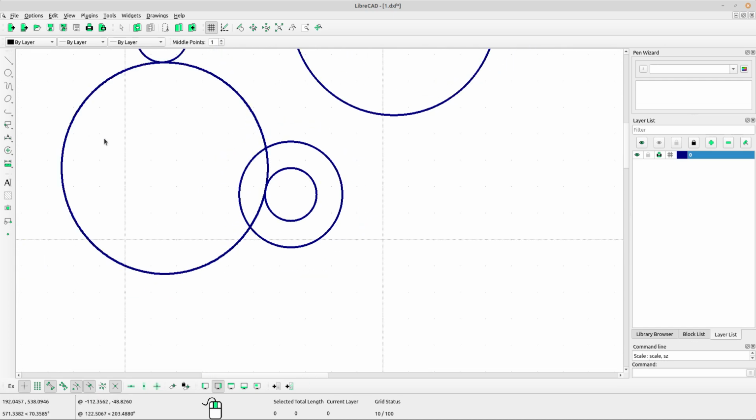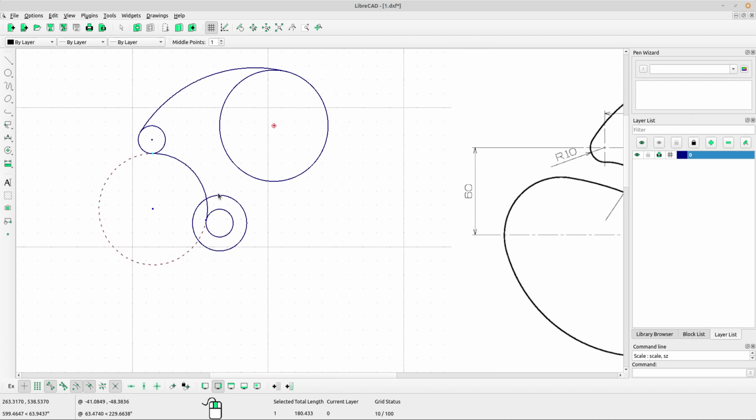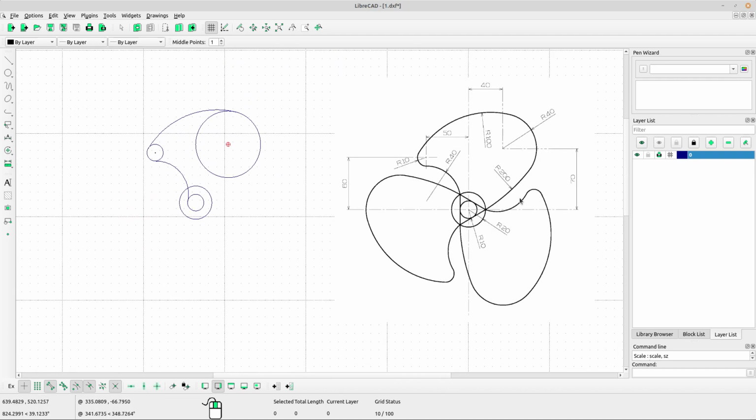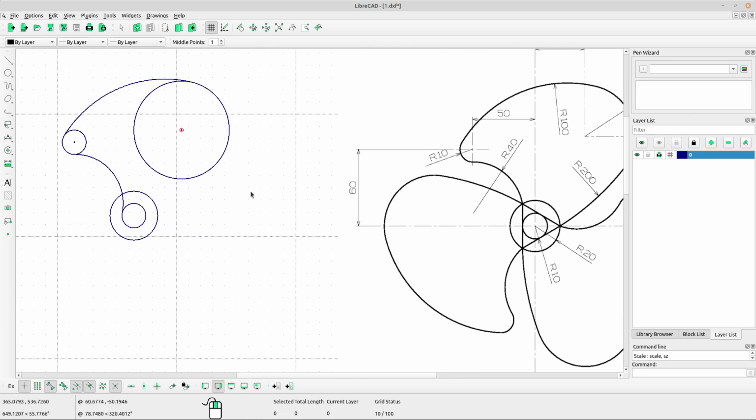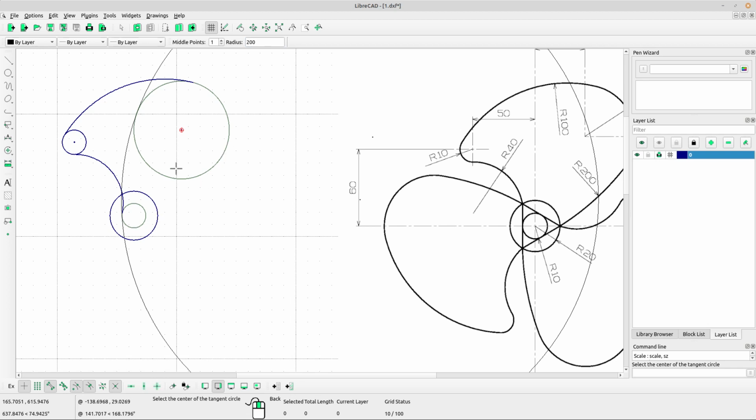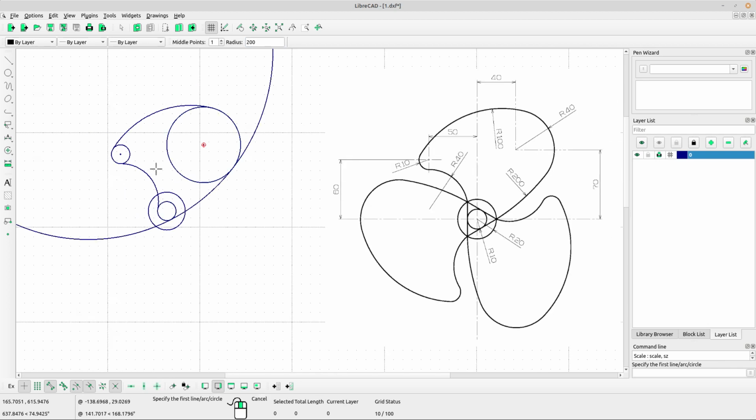Okay, we can delete the unnecessary part. Next, this circle. The radius for the circle is 200. Select circle tangential to circles with radius and type the radius in the box, 200. Left click for the first circle and left click for the second circle. Okay, bring the circle into the right position.